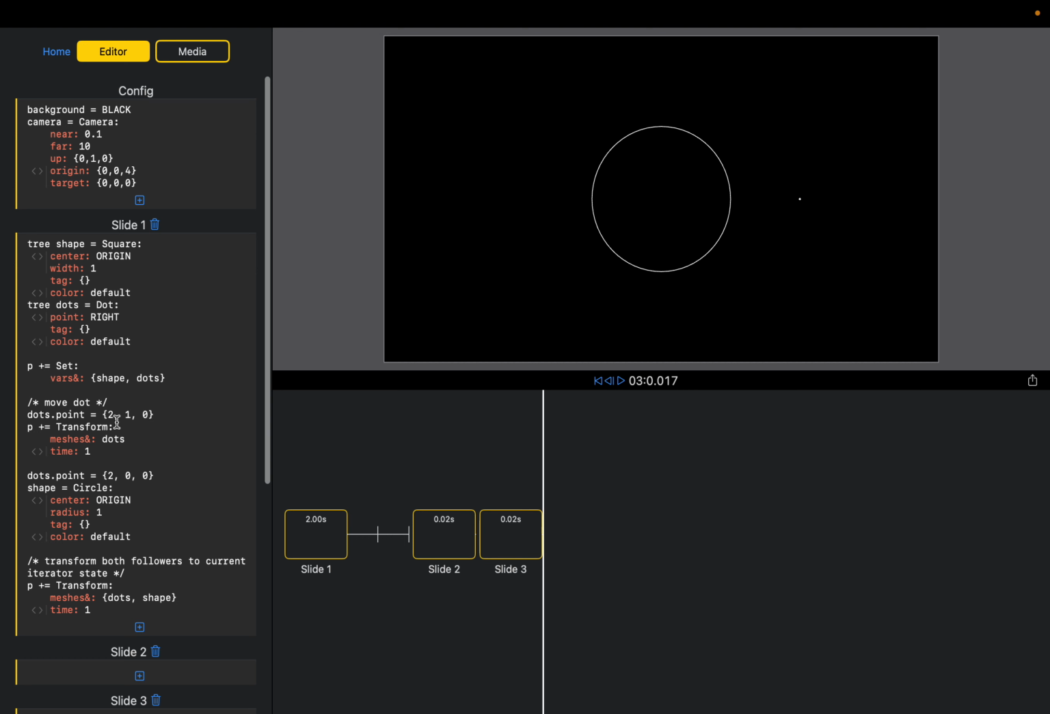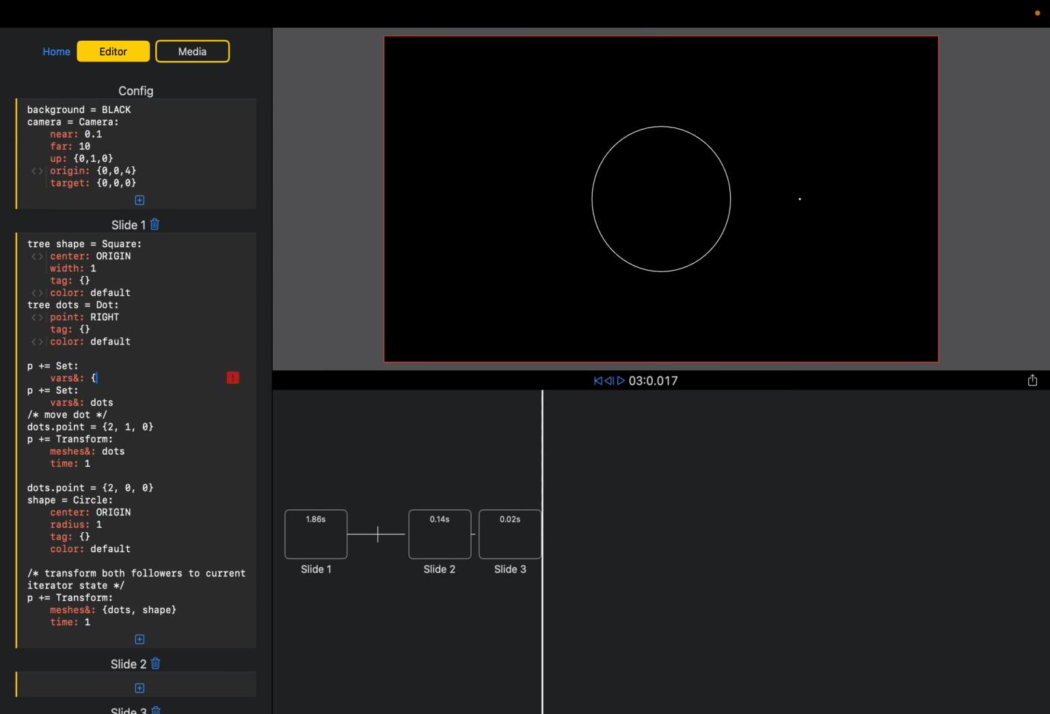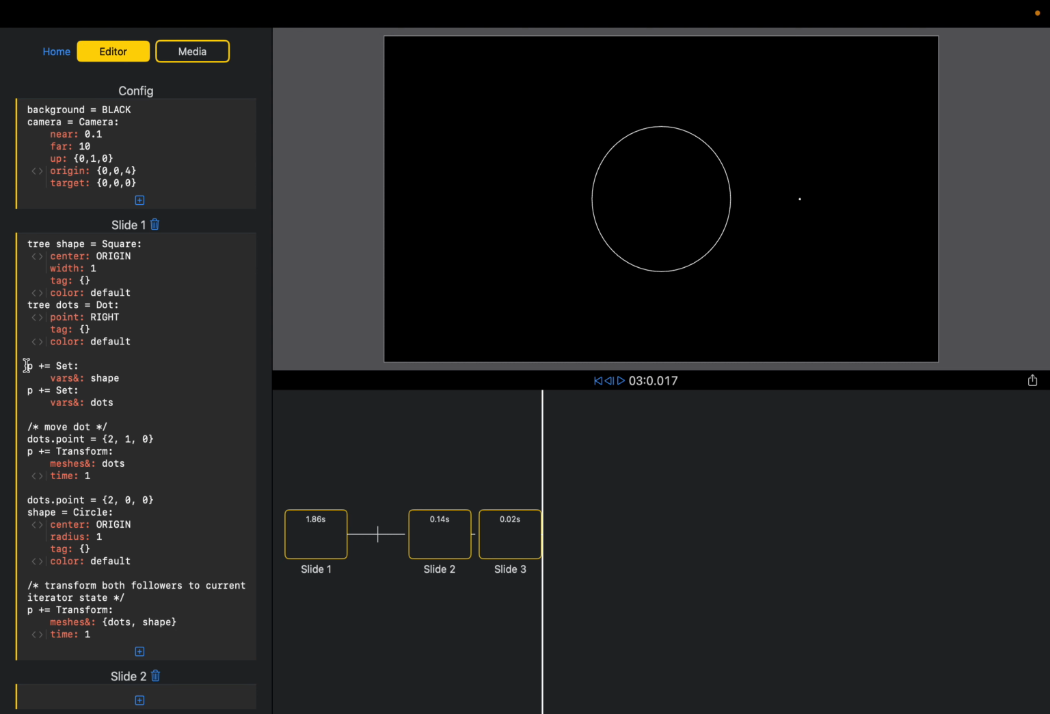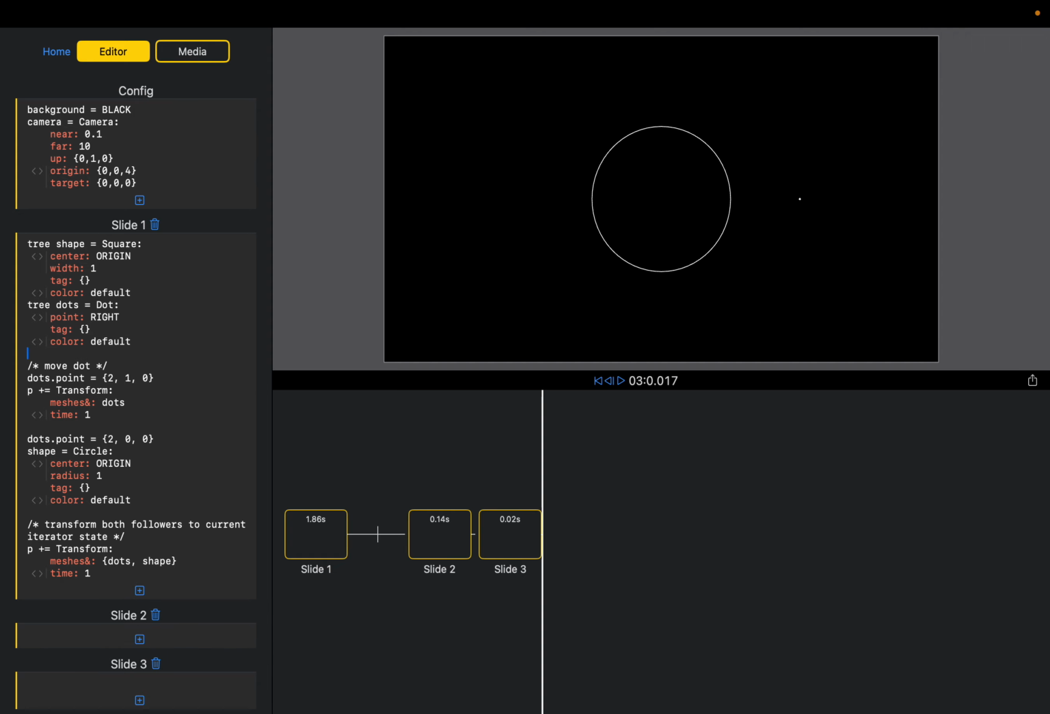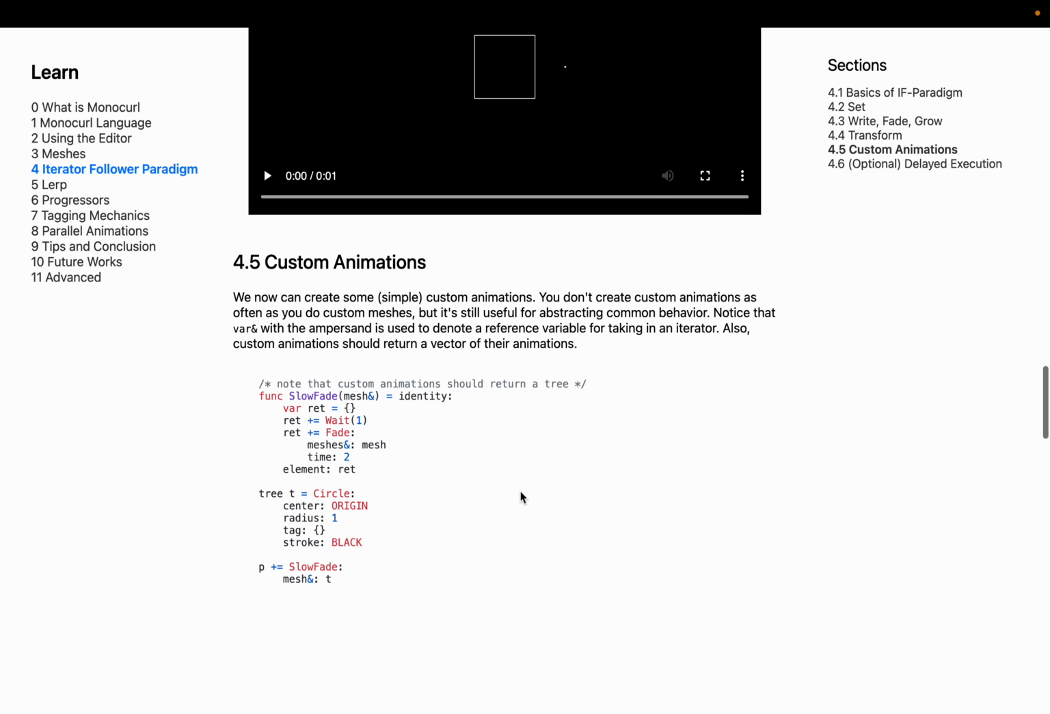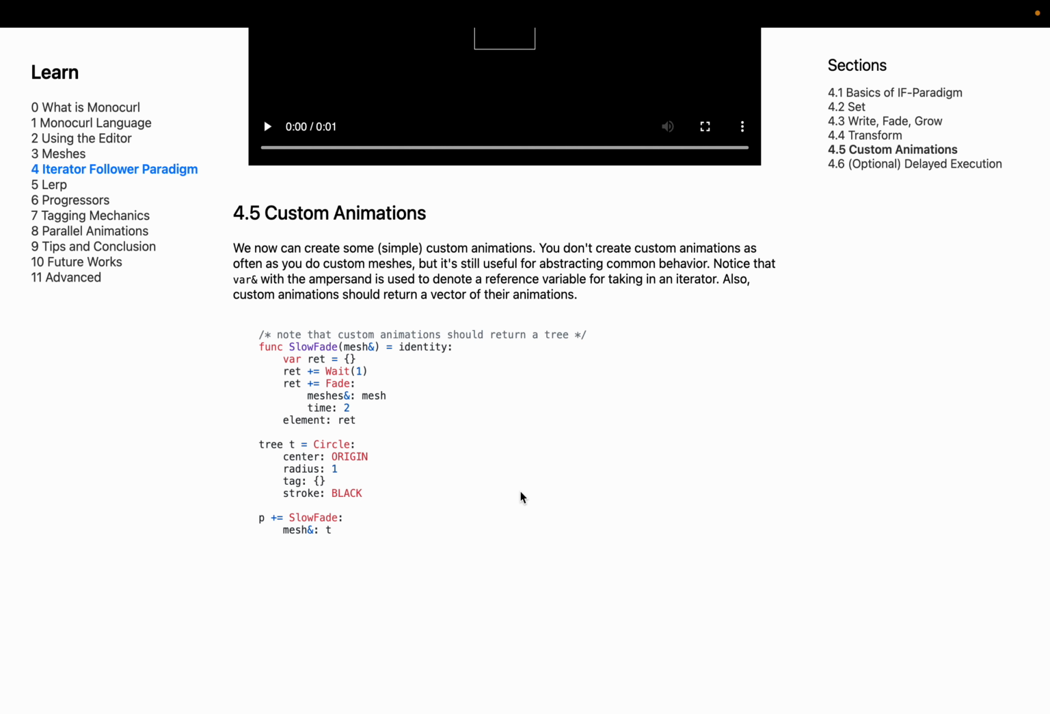And final thing I want to point out is that we can have multiple trees, and I can do animations on multiple at once, right? So instead of having to do p plus equals set, dots in shape, we can just have it in one. Oh, and also since I didn't emphasize, I probably should have emphasized this before, this p plus equals, it's just saying add this to the global animation playlist. You don't have to worry about it too much, but all this is just saying is, let me add this animation to the global playlist. You can find more details in the main lesson if you're interested. Okay, let's transform.